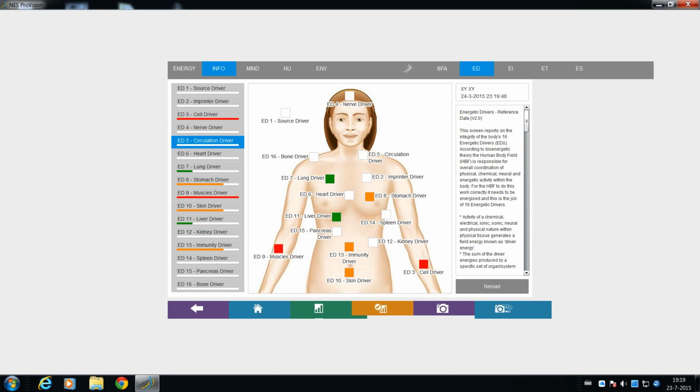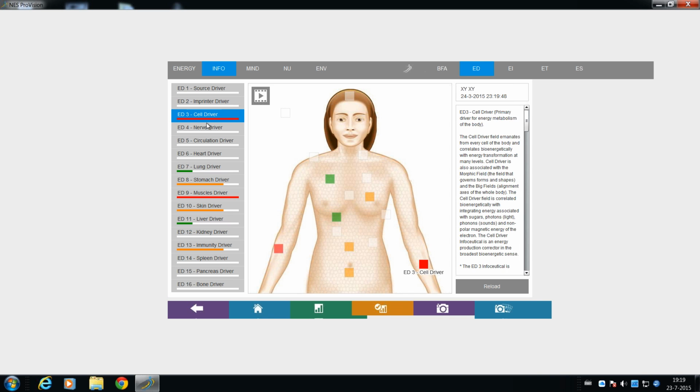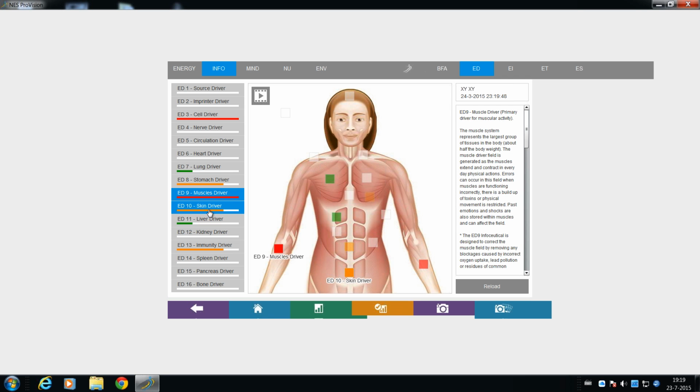It's responsible for an overall coordination for our physical, chemical, neural, and energetic activities. And we need the energizing system from the drivers to give our human body field our detoxification possibilities and our energetic activity possibilities. In this client NES scan, you see that the ED3 is red, the ED9, then we have the stomach driver, the skin driver, and the immunity driver.